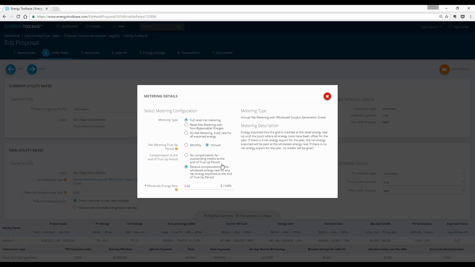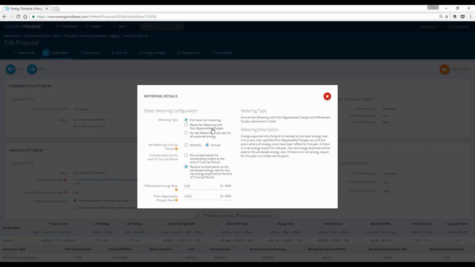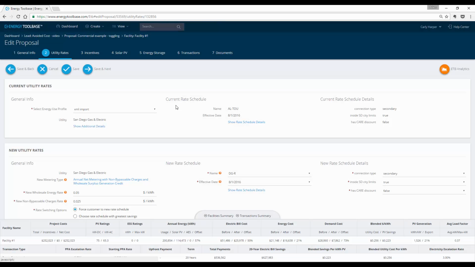But let me just jump in here and assume this project, which actually is in fact true in SDG&E territory now, has non-bypassable charges of 2.5 cents a kilowatt hour. So let's jump out and now save this and look at what that does to the average blended savings, now going down to 21.7 cents. And this is effectively just discounting exported energy by 2.5 cents in this example.